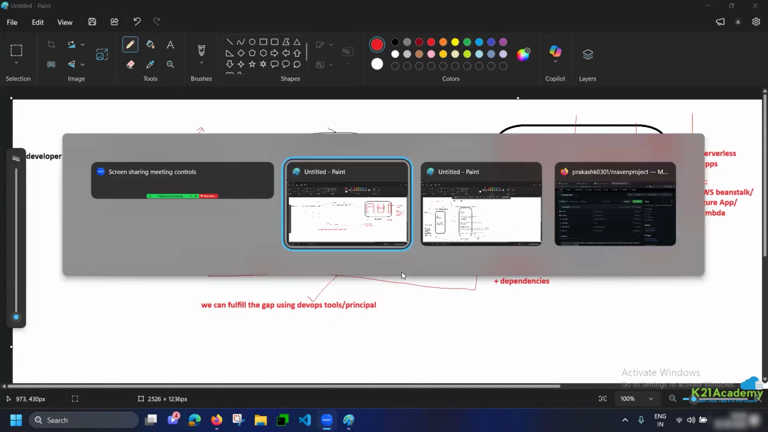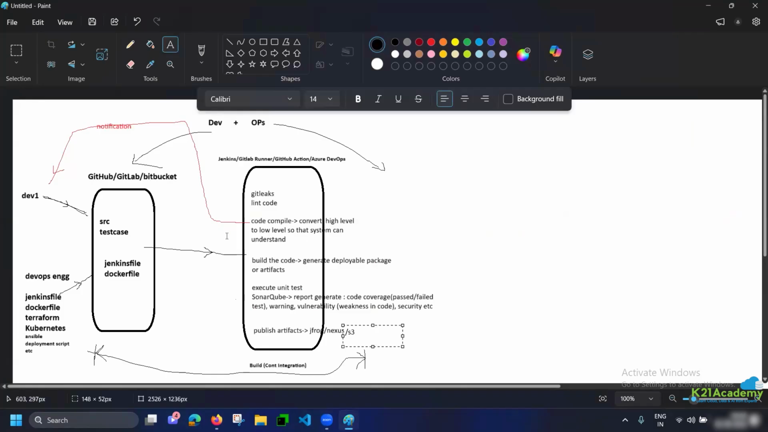Okay, so the example which I'm giving right now is basically for the VM based kind of deployment, right? Maybe I'll just do one thing. For container solutions, I'll create a different pipeline. Okay, is that okay?